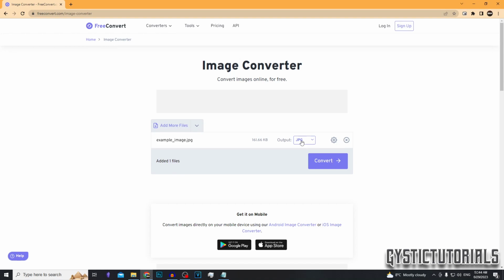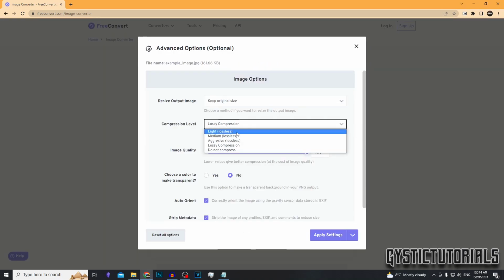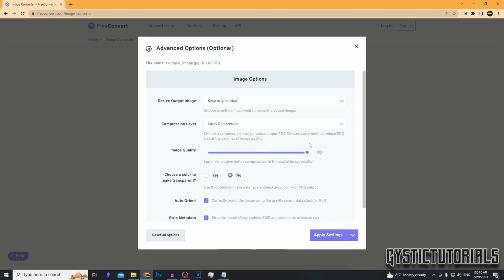Make sure under output, PNG is selected. After you select PNG, you want to go to advanced settings. Here you can choose whether you want to resize the image, if you want to compress the image. And next you can choose the quality of the image. If you want a more compressed image, you're going to have to lower the image quality. But I'm just going to leave the image quality the same.